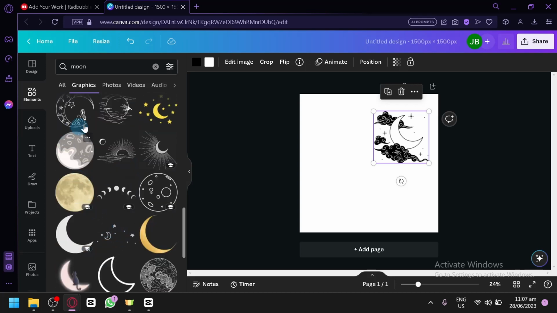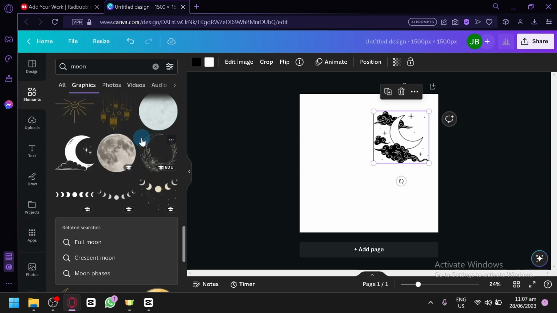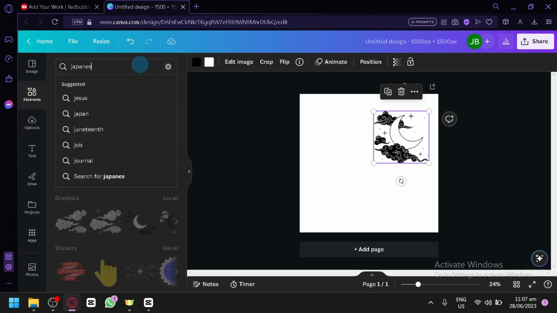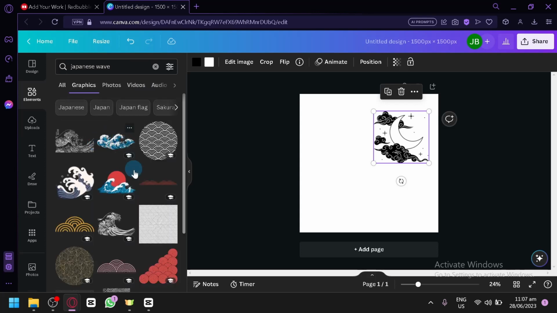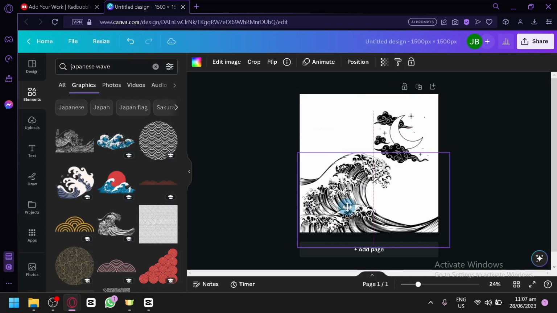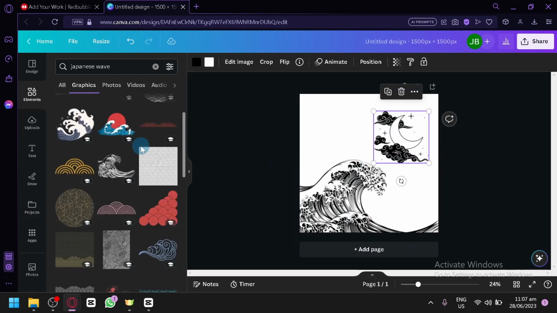If ever you would like to use different elements, it is completely up to you on which element you would like to use. And what else? I'll search Japanese wave, just like that. Click on search, then we have this wave over here, and we copy this just like that. We can enlarge this maybe just like that, and then we have like a black and white design over here.